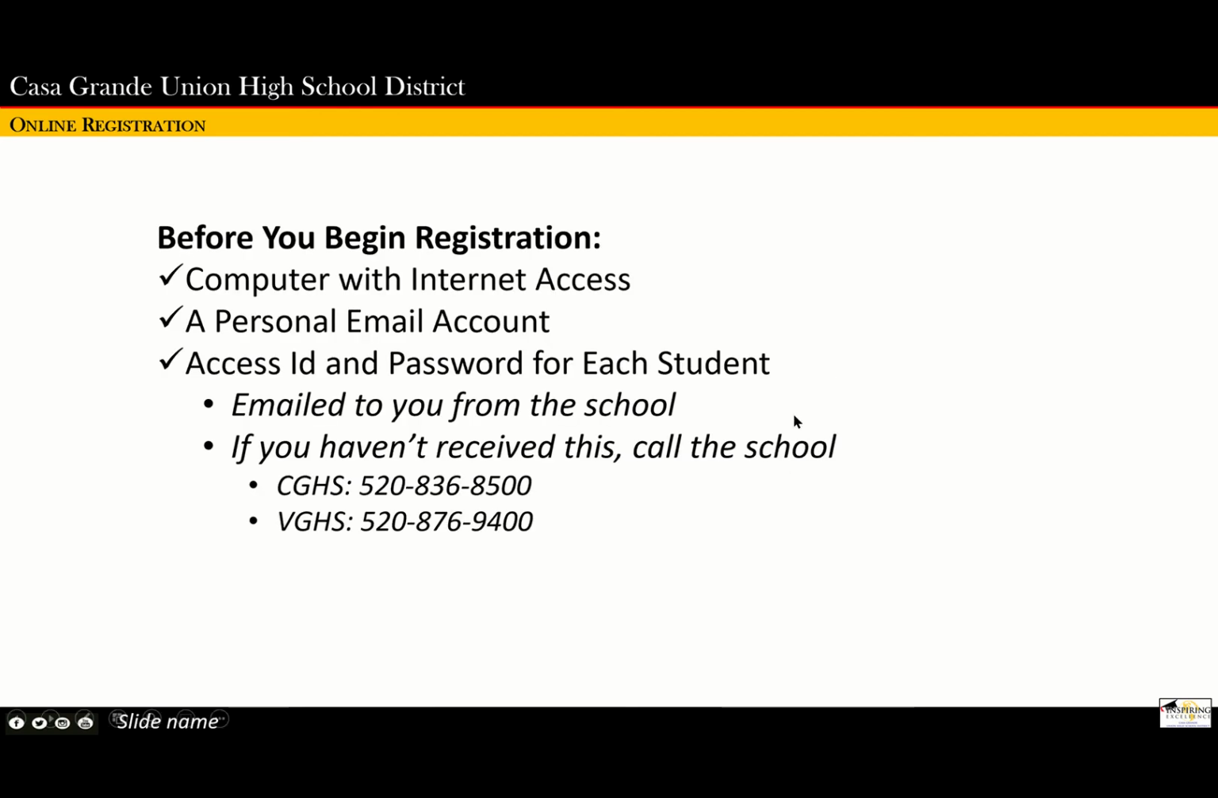A few things you're going to need before you create this account and get the registration process started. You're going to need a computer with internet access. A computer works better than your mobile device, even though it can be done. A computer is going to make your life a little bit easier. You also need a personal email account, like your Gmail or a Yahoo account that you've been using, and you need to be able to access that account.